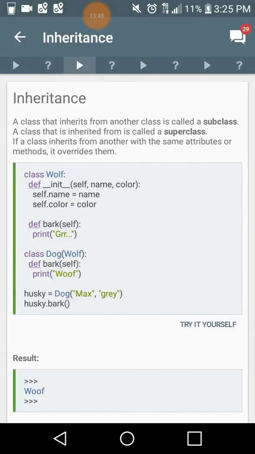A class that inherits from another class is called a subclass. A class that is inherited from is called a superclass. If a class inherits from another with the same attributes or methods, it overrides them. For instance, here we have class Wolf. We have the constructor for Wolf, def __init__ with three parameters, self, name, and color, followed by self.name equals name and self.color equals color. Wolf also has a method, def bark(self), under which has print the string grr.